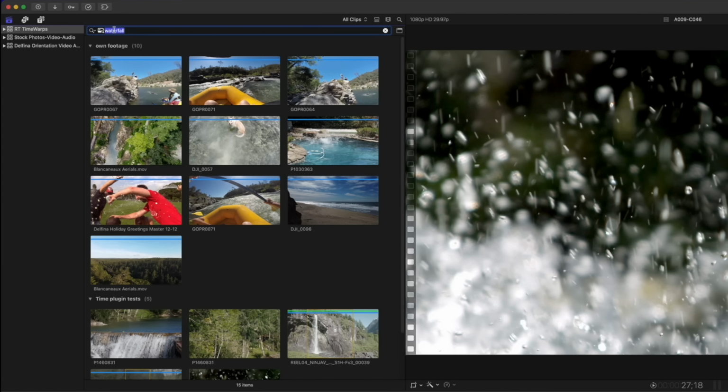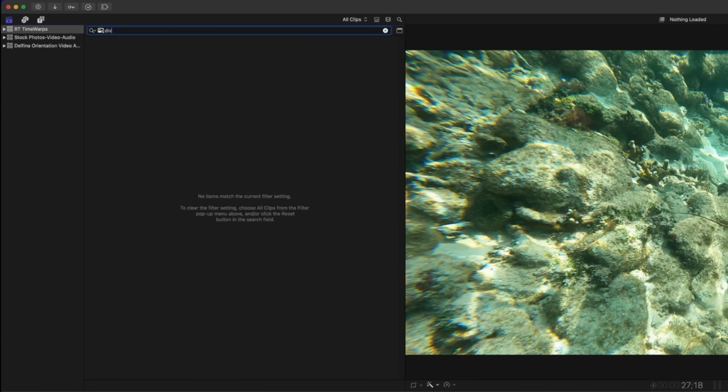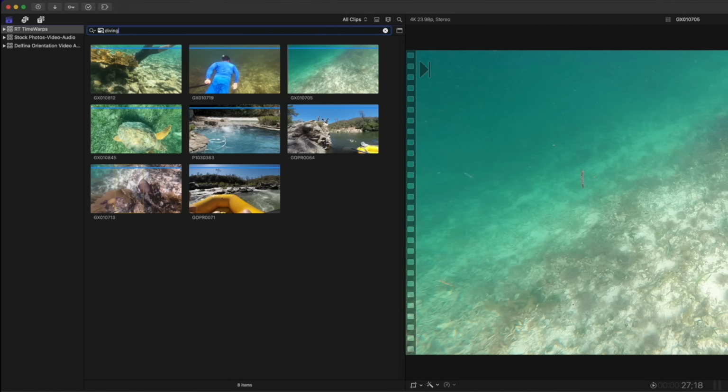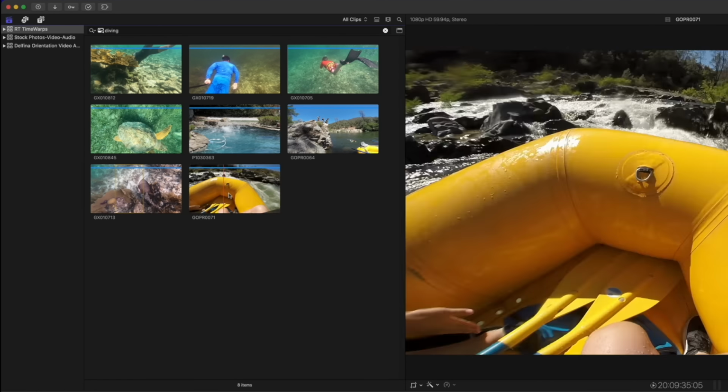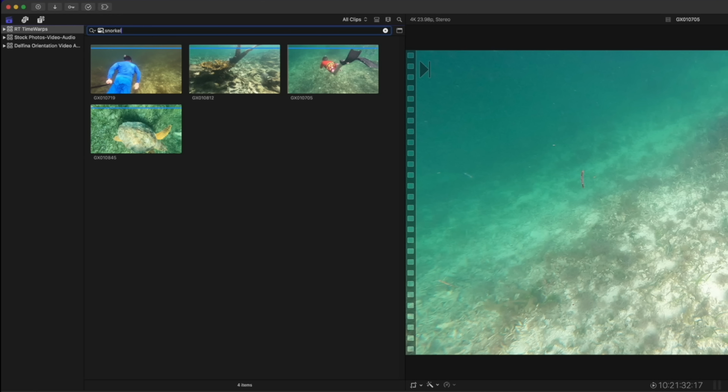Okay, action. If I try the word dive, I get 3 clips that seem to involve diving. Okay, but if I change it to diving, we get 8 items. And some are not accurate, like this rafting shot, but we get more results using the gerund form, the ing form. Let's try snorkel. Okay, 4 results.